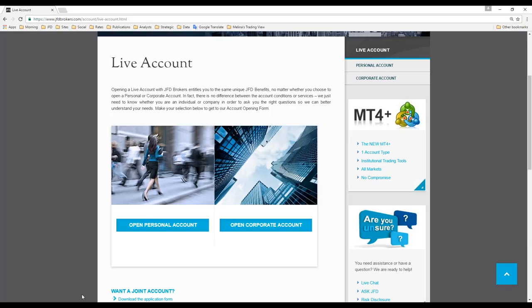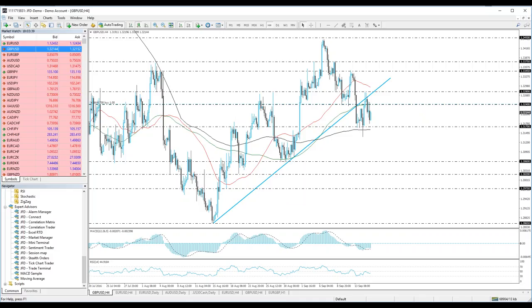First of all, what you must know is how to log in to the platform. I assume that you have already opened an account with us. As I told you before, after you open an account, you will receive an email with a link to download the JFD Brokers MT4 Plus platform.